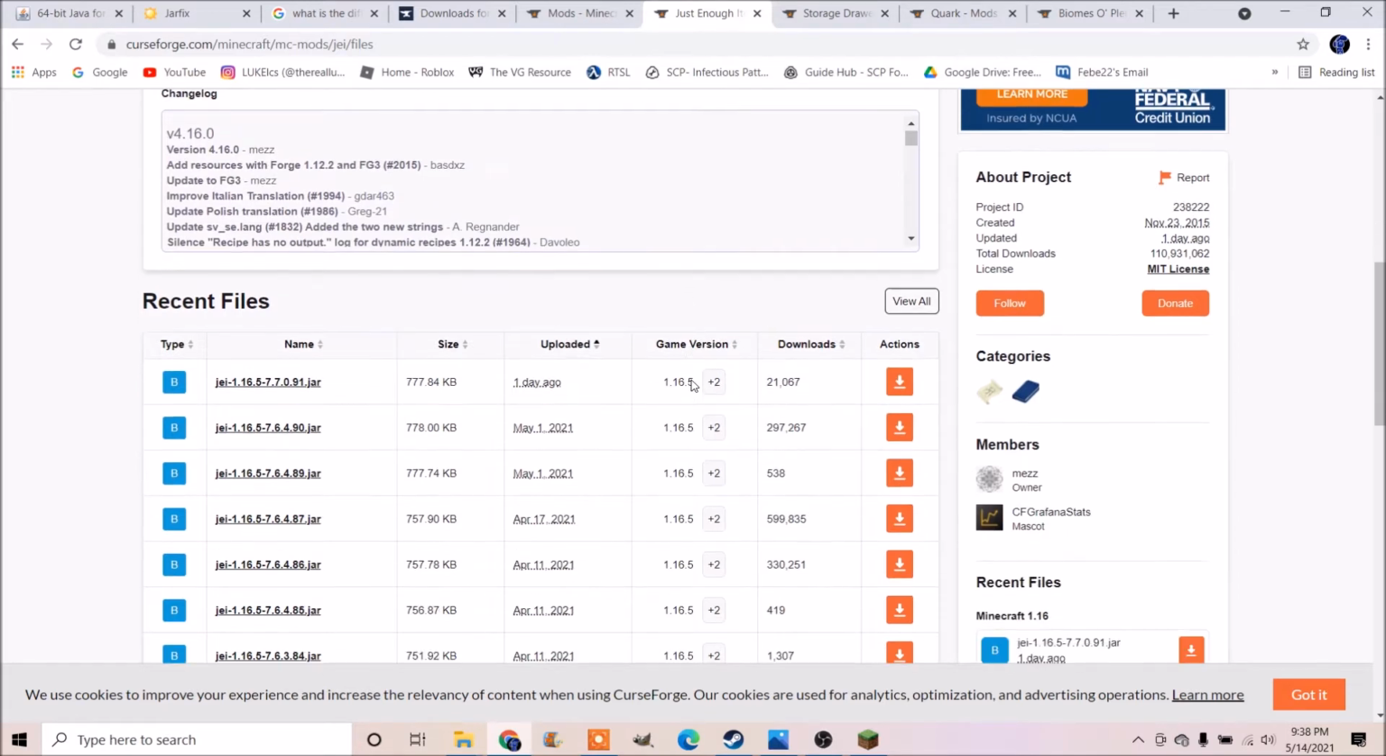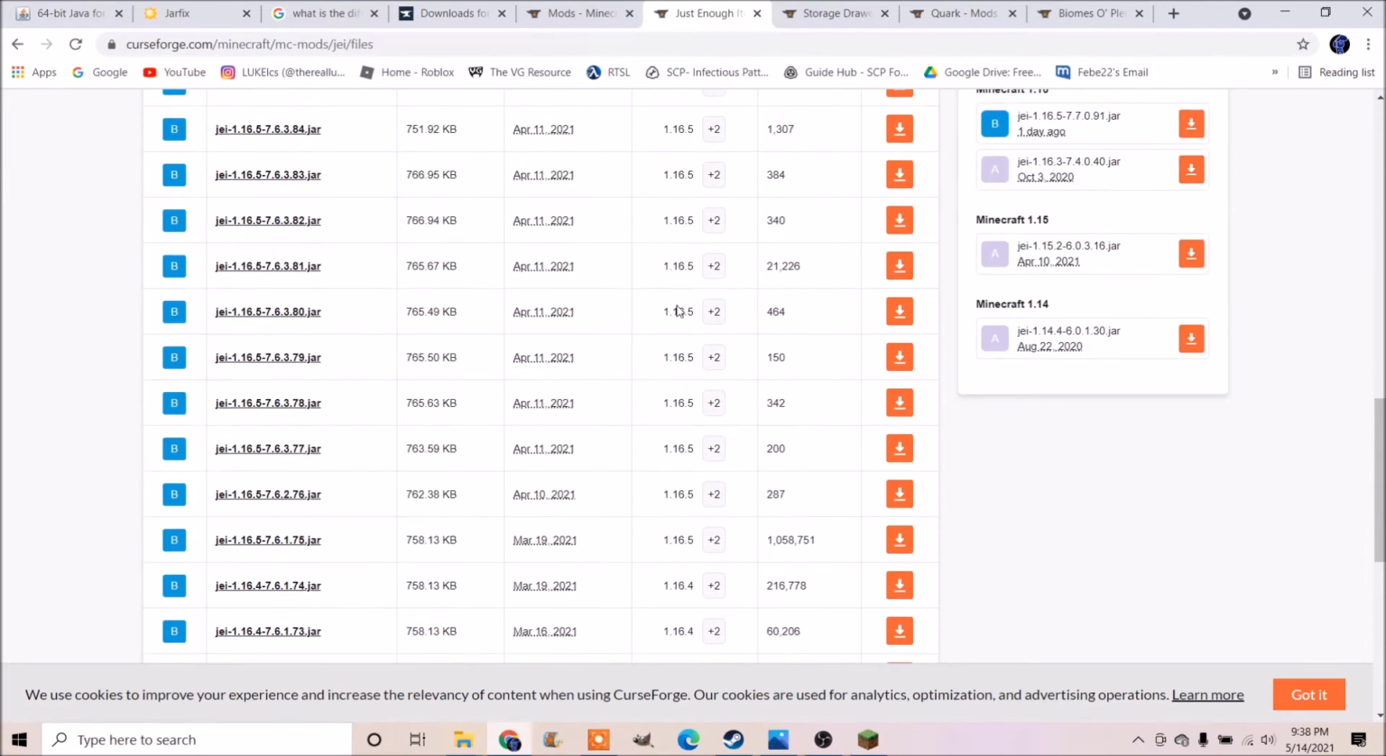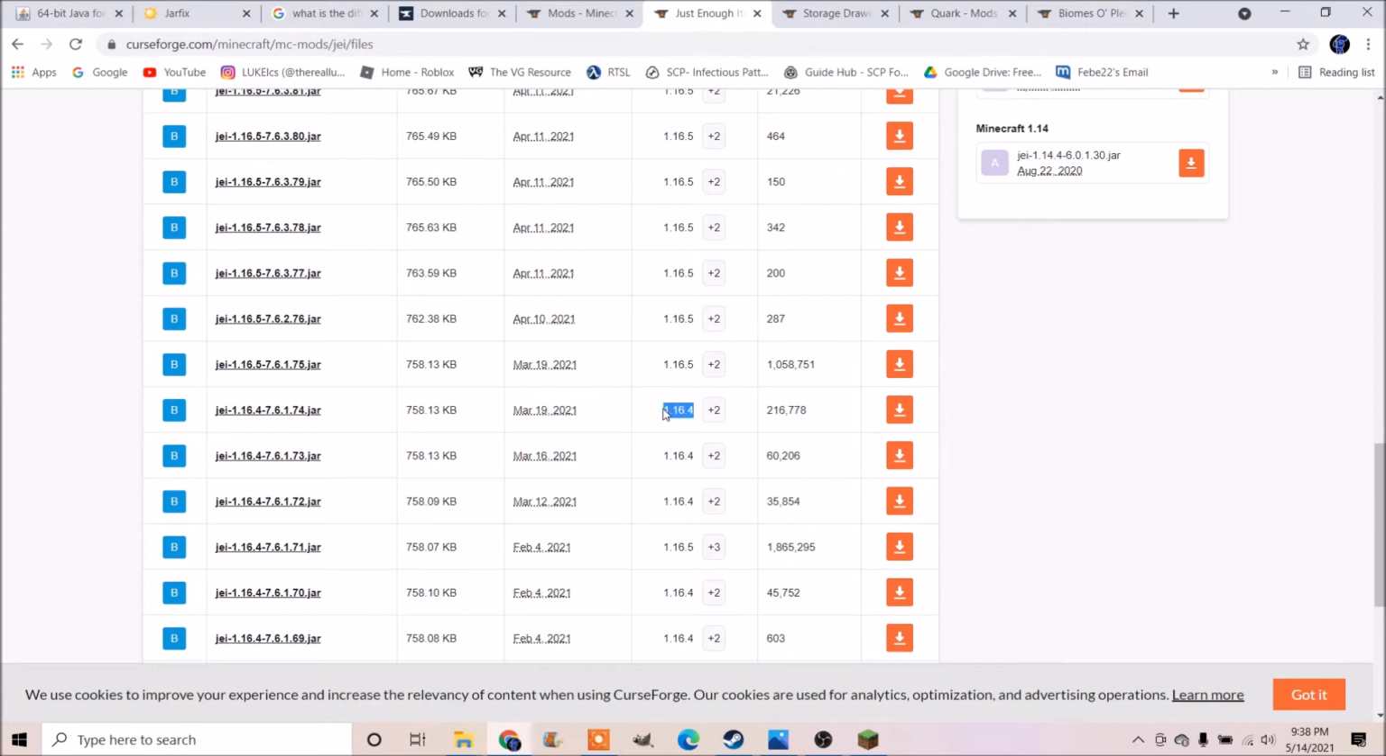So we're going to want to look down here and find the right version. And you can see there's a lot of 1.16.5 versions. But I'm actually going to install one for 1.16.4. Now, you might be wondering why. The reason is because it actually is cross-compatible. If it's 1.16, then it should be cross-compatible. You only need to worry about this part, not this part. That part doesn't matter as much.